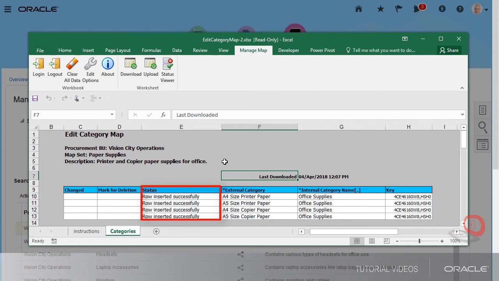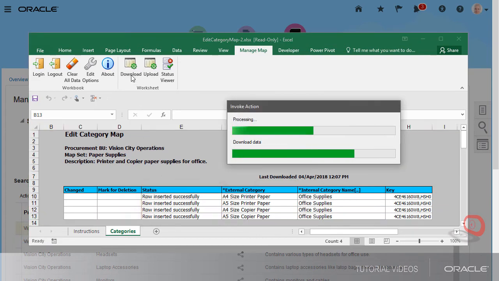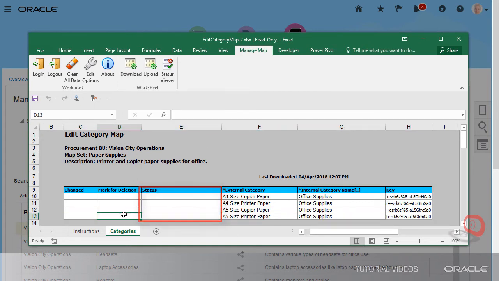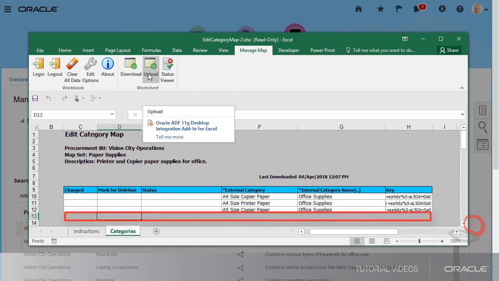Now let's see how to delete an entry from the 4 entries we created. To delete, we need to download the data first. Once the download is complete, the status column is blank. I'll delete the last row. To do this, I'll double-click in the Mark for Deletion column. Note that a bullet item appears in the Mark for Deletion column. Now we'll upload, and the row is deleted.